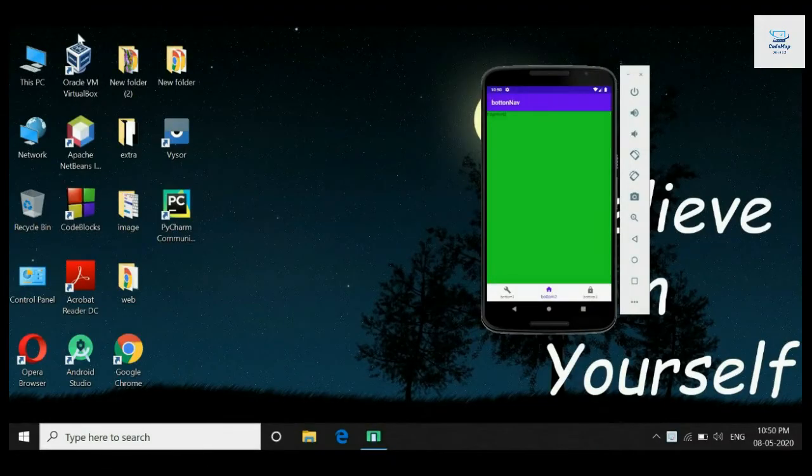Hello friends, today in this video we are going to learn about bottom navigation. So let's see what is bottom navigation.